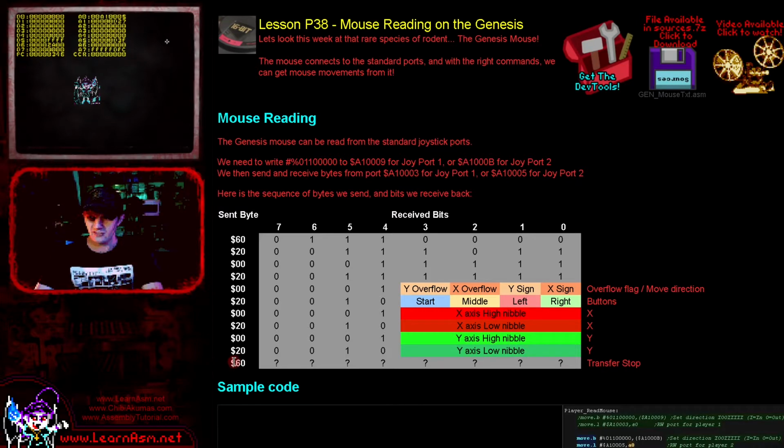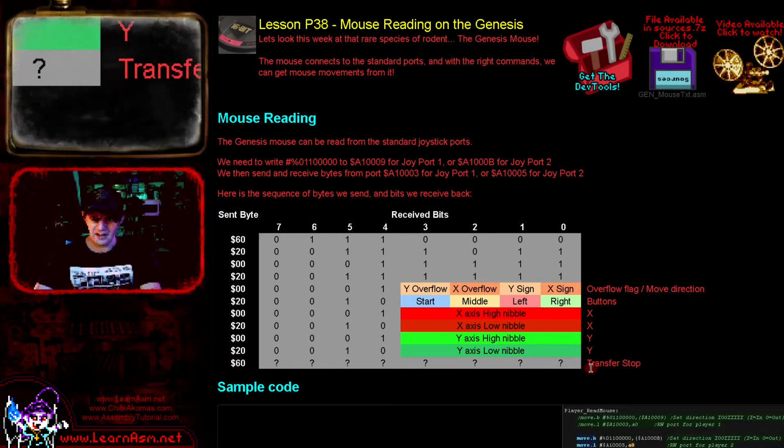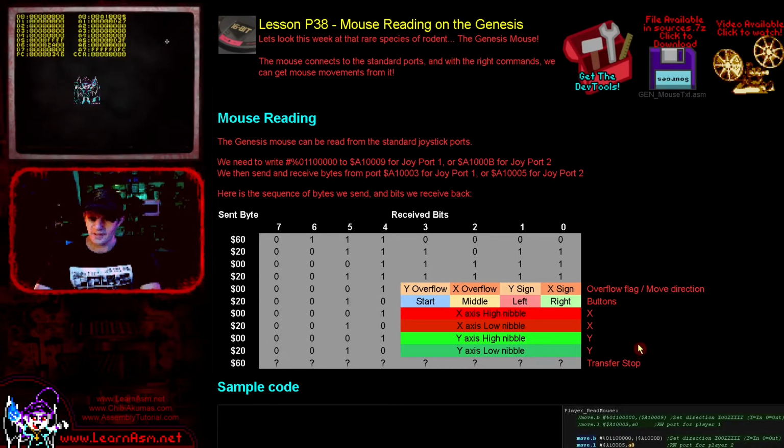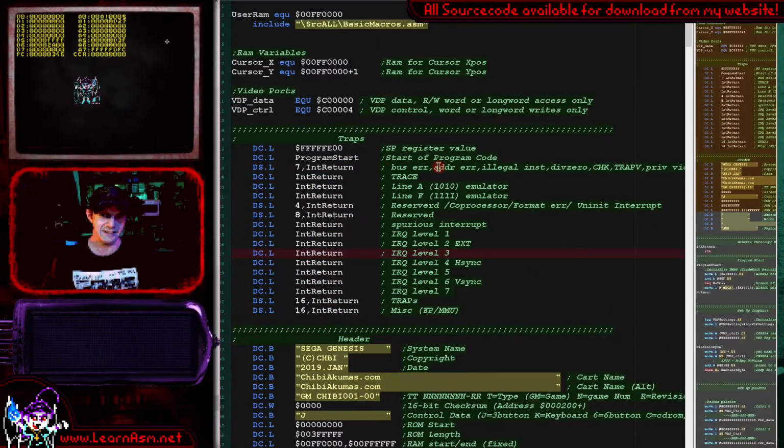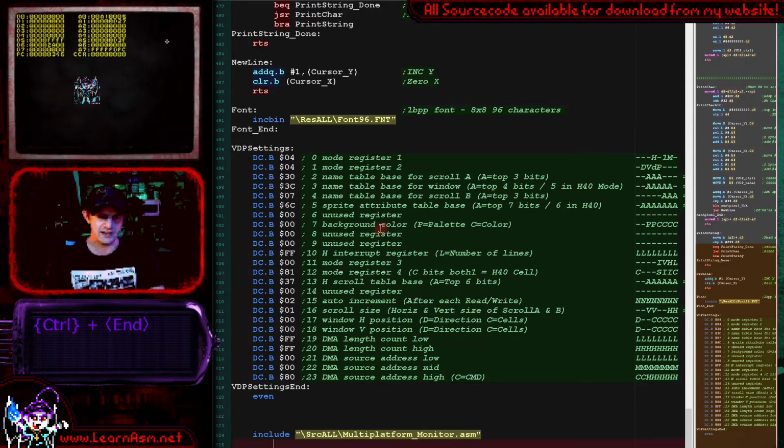And so we just need to send a final hex 60, and that's our transfer stop. And that's what we're going to do. So let's go over to the code. Let's see that in action. Okay, so here is our example here.